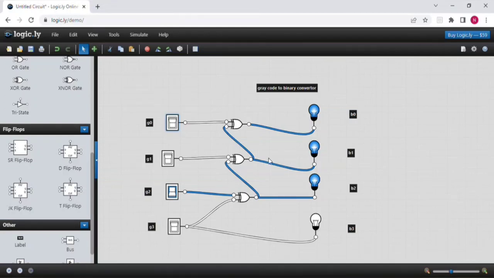When the input G2 and G0 are 1, the output B1 and B2 will be 1. When the input G1 and G2 are 1, the output B2 is 1. When the input G0, G1 and G2 are 1, the output B0 and B2 will be 1.